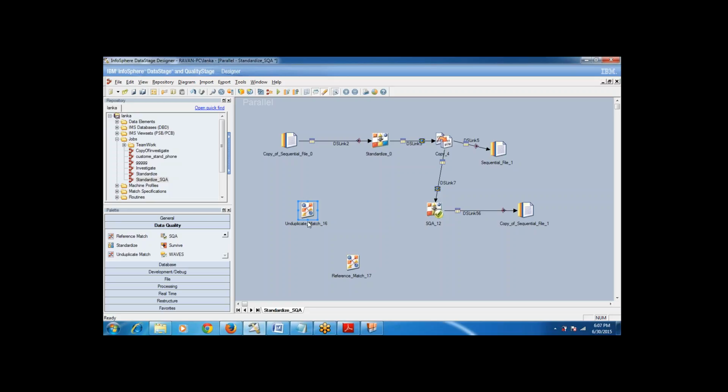So first we will discuss the match specification, and once you have an idea about it, we will use it in the match frequency file, and the same match specification in this unduplicate match stage, and then we will compare how the reports look.